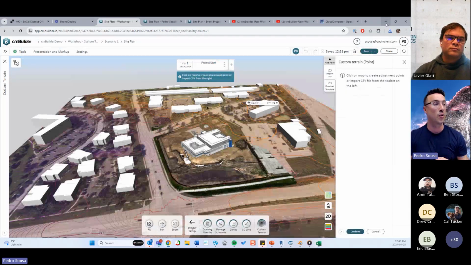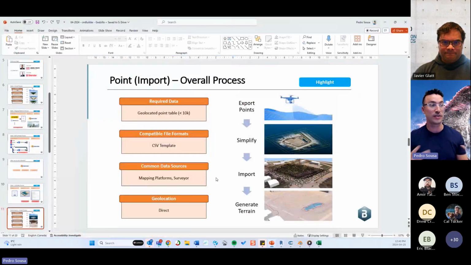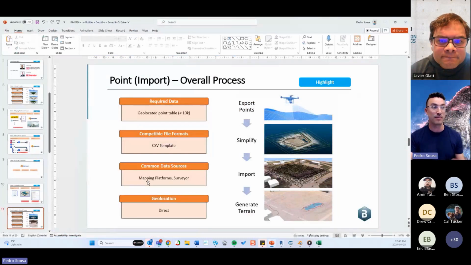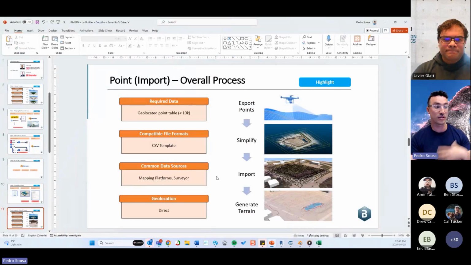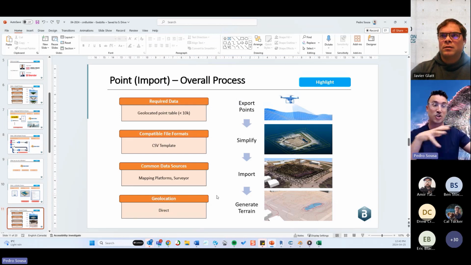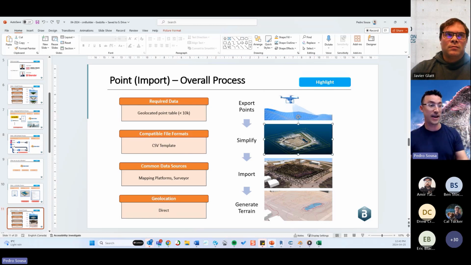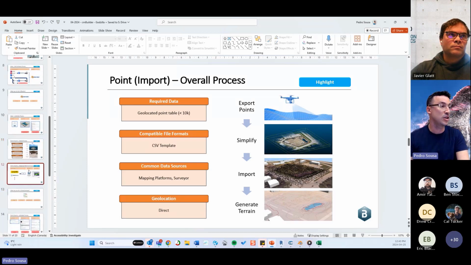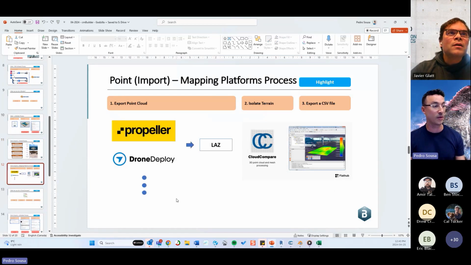Okay. So from that point onwards, what are the different sources that you might have? Mapping platforms like DroneDeploy, Propeller, or your surveyor might have that available somehow. Sometimes people can create those points from 3D surfaces in Civil 3D, AutoCAD. There's a bunch of options where you can create those points. And the advantage is that this is going to be directly geolocated at your site. Okay. So the process is we're going to export those points, simplify that, import it, and then generate the terrain.